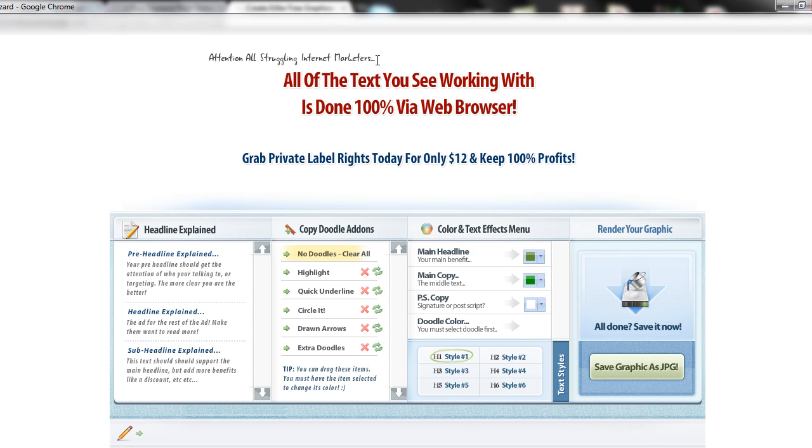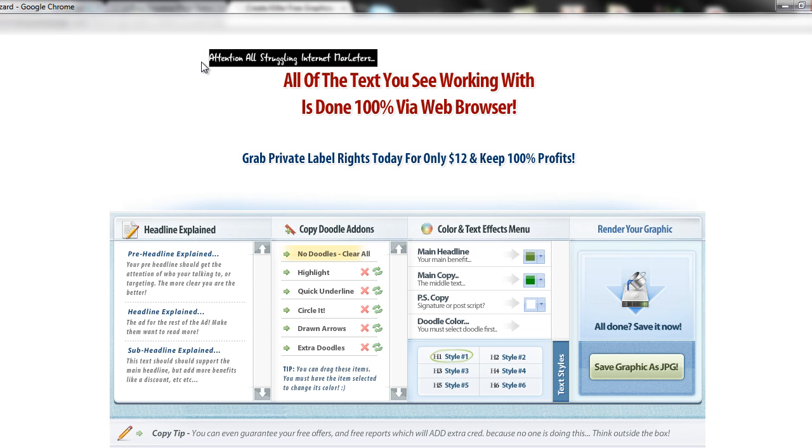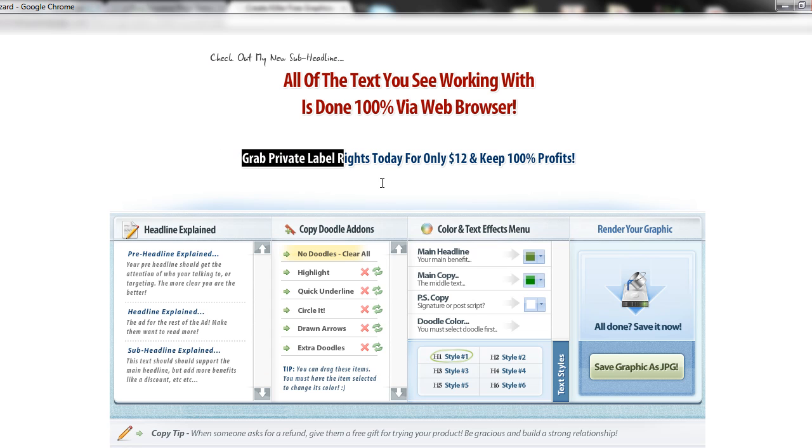I can interchange the top up here. Check out my new subheadline. Or down here, add in your own call to action. Guys, this is no harder to use than any other text document you've worked with. In fact, it's probably easier than a lot of the ones I've seen out there. And in some ways, even easier than Microsoft Word.